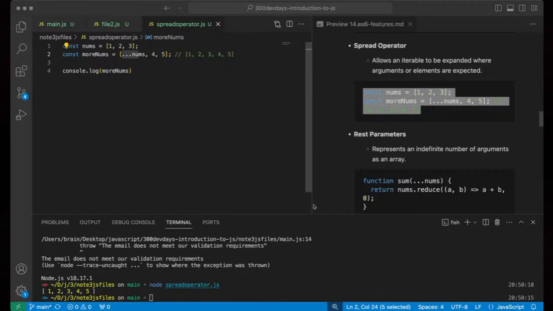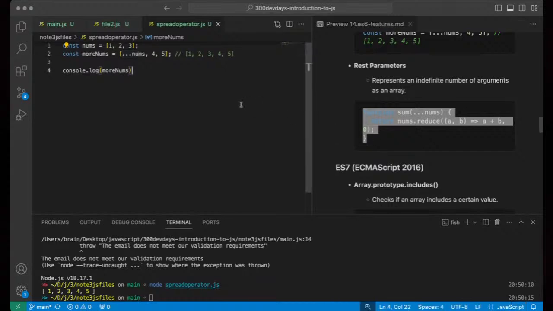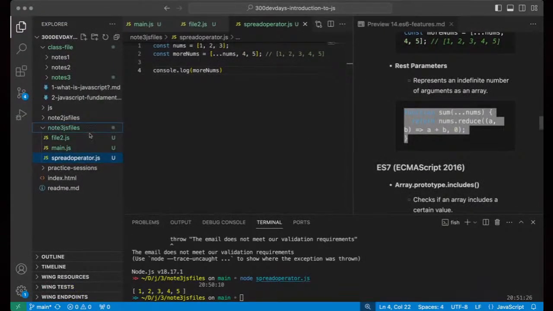If you're looking at the next thing I have here, this represents an infinite number of arguments as an array. Let me leave the spread operator and probably create a new file again. I don't like creating new files for every single explanation, but yeah, rest parameters.js.